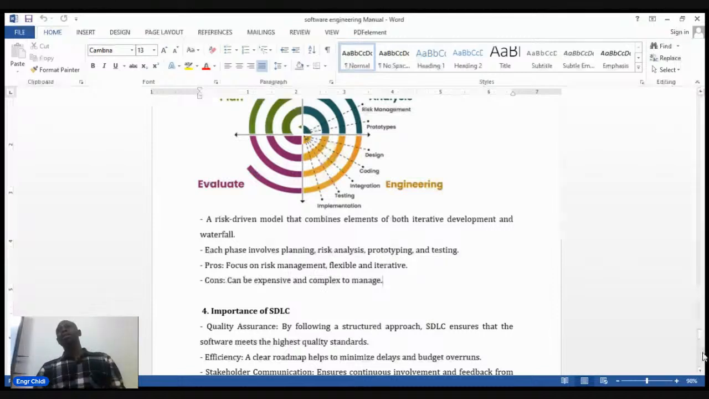You are the one to use the one that suits what you are doing. That's why it's important that you study them very well. If the software you are building is not much under risk, if the software you are building is that it is.